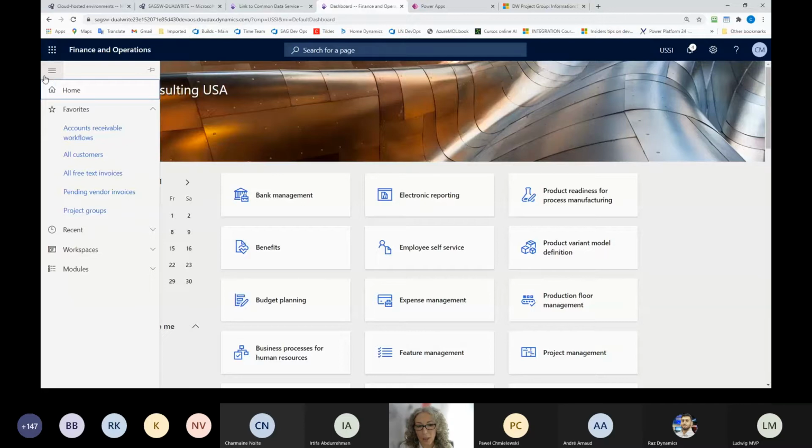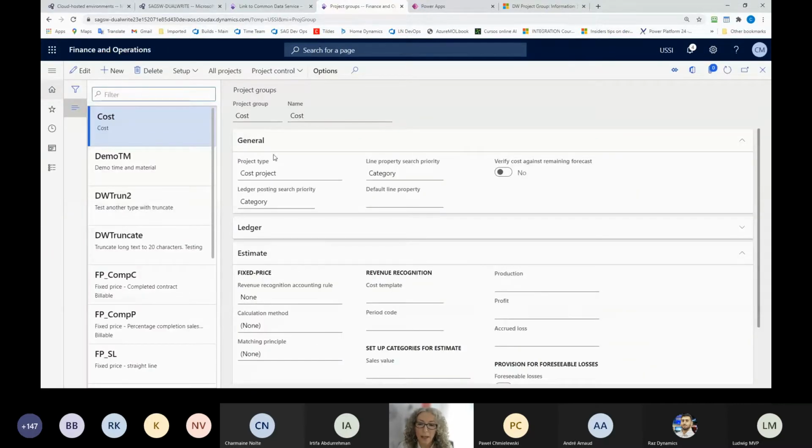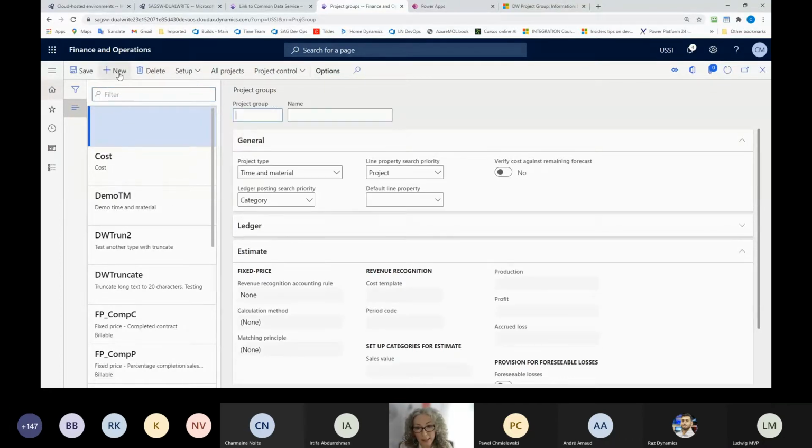So in F&O, we have out-of-the-box project groups. What I want is to integrate some of the fields in this table, and we have different types, and I don't want to integrate the internal ones. So the purpose of this scenario, this demo, is to integrate project groups, a subset of the fields in the project groups in F&O, with this custom table.